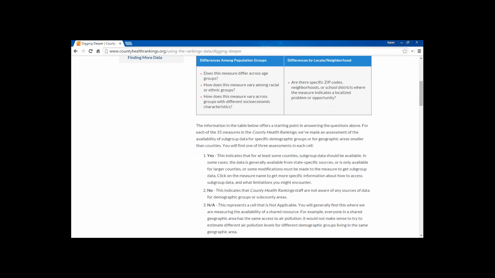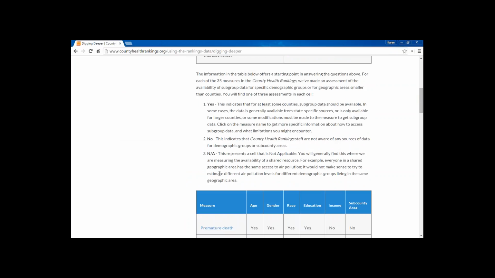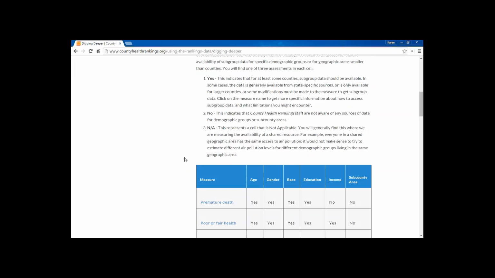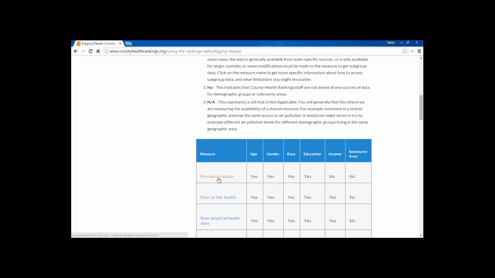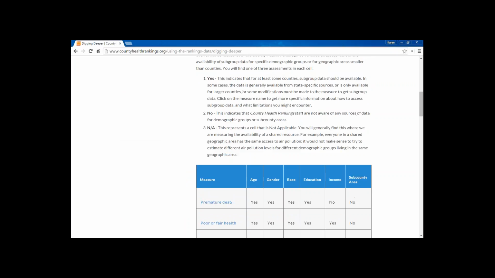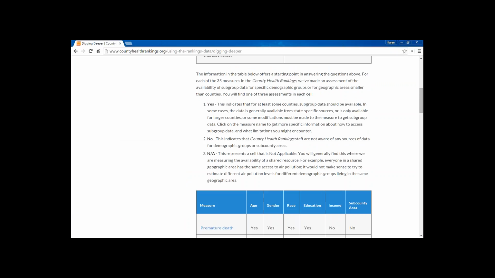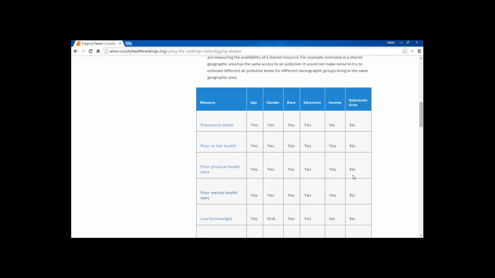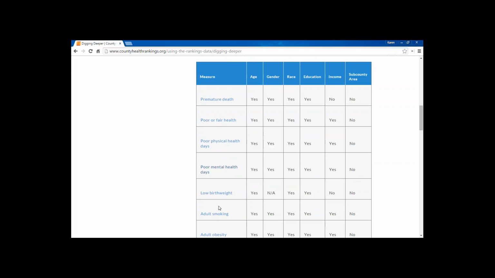We also include some information below, and I'm going to scroll all the way down here. For each of our measures, we let you know if subgroup data may be available using different resources. So let's take a look at, for example, adult smoking. It looks like this data should be available by various subgroups.